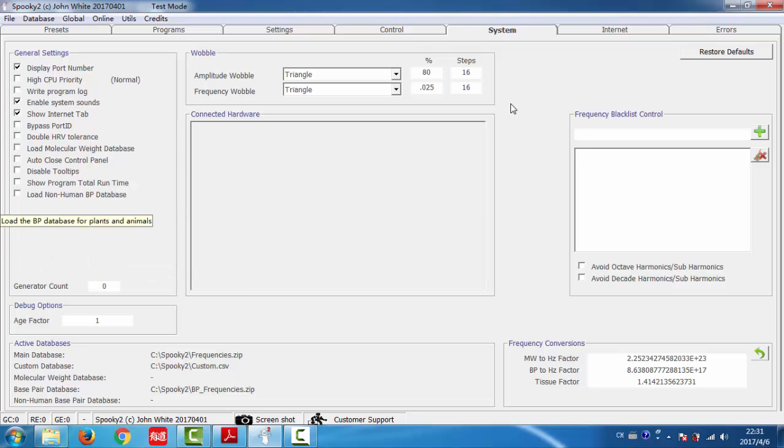Here, load non-human BP database. It loads the non-human BP database of animal and plant pathogens. It will also increase the software launch times. The generator count here, it tells SpookyTube how many generators it should look for when you launch it. So if you have 3 generators, the software would find 3.